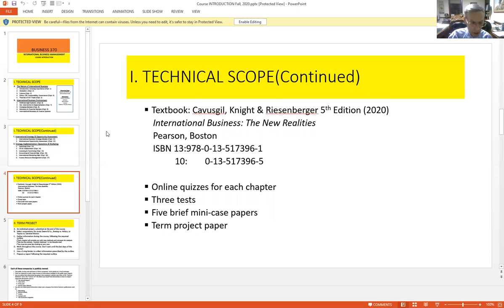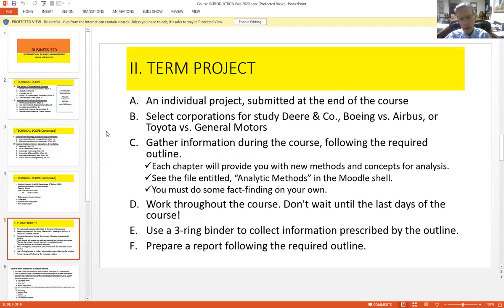Now, there is a term project paper that you will be obliged to submit at the very end of the course. And so I'm going to talk about that a little bit further. At the beginning of the course, I'm going to ask you to choose one of 3 cases or companies to study throughout the course.